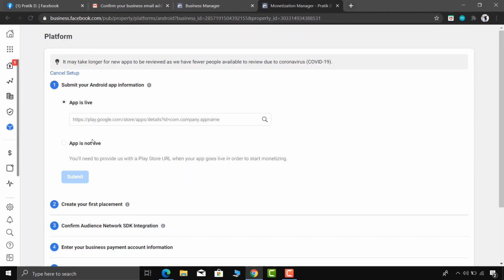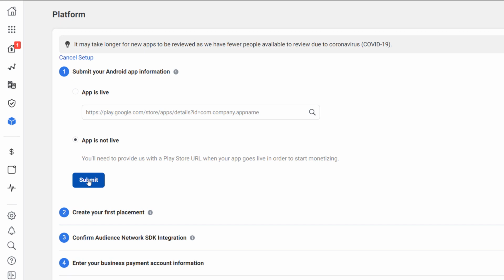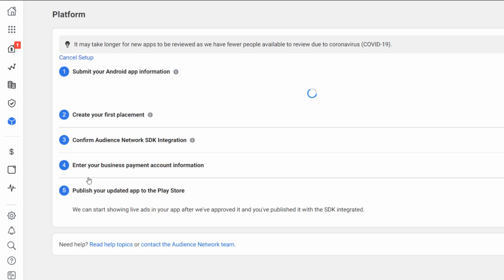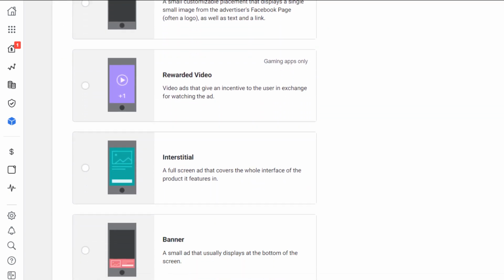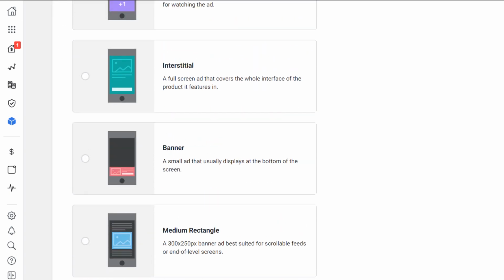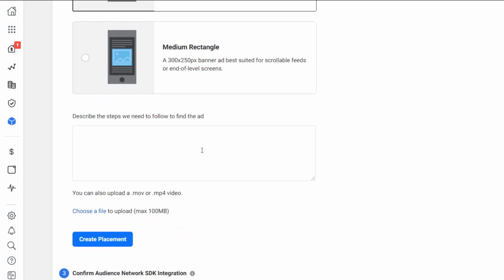Here you need to select whether your application is live on Play Store or not. My application is not live on Play Store, so I am going to select app is not live and click Submit. Here you need to select the type of ad you want to create, like interstitial, banner, rewarded ads. Here I am going to simply create banner ads, so I am selecting banner. Next, give any small description relevant to your ads.